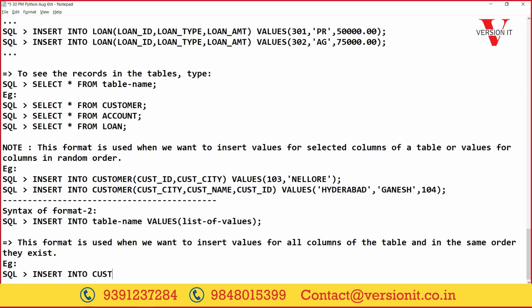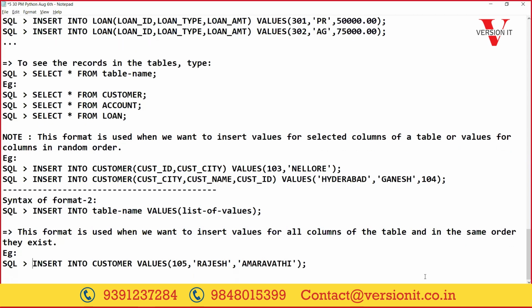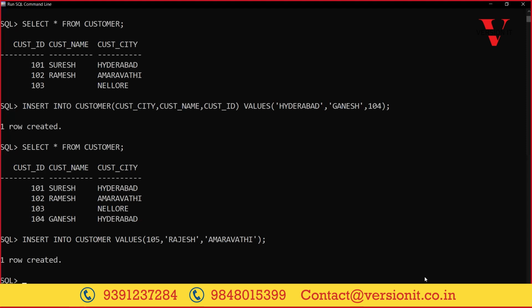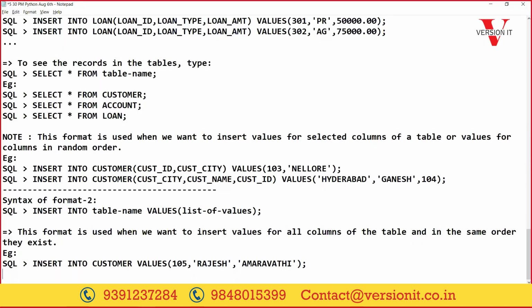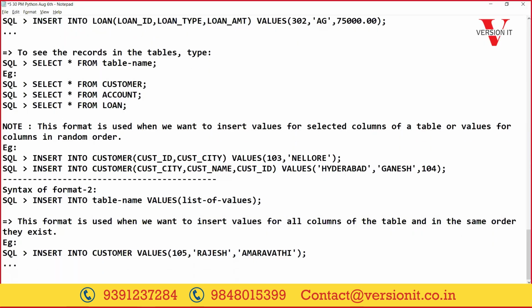So insert into customer values. Here we have to remember the column list. First one is what? Customer ID. Second one is what? Customer name. Third one is what? Customer city. Like that, you have to enter the data. So if we want to execute the queries effectively, make sure that under each table, minimum 12 to 15 records are there. The more records, the more effectively we can execute the queries.